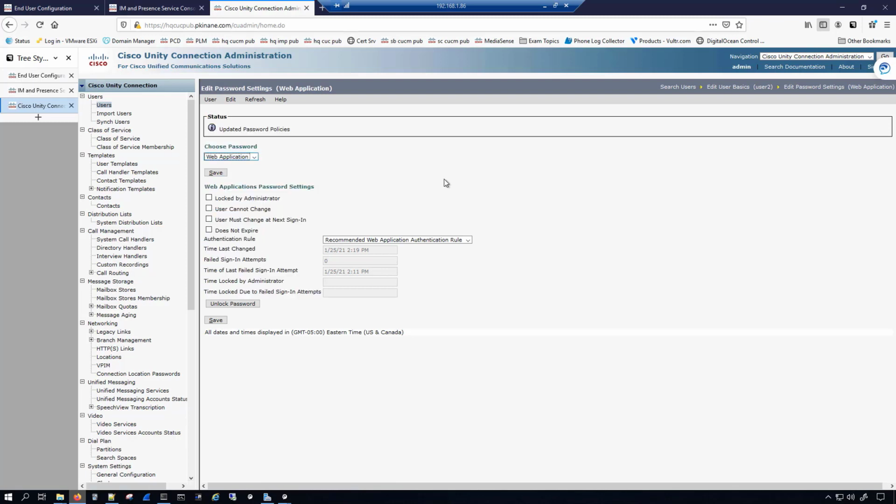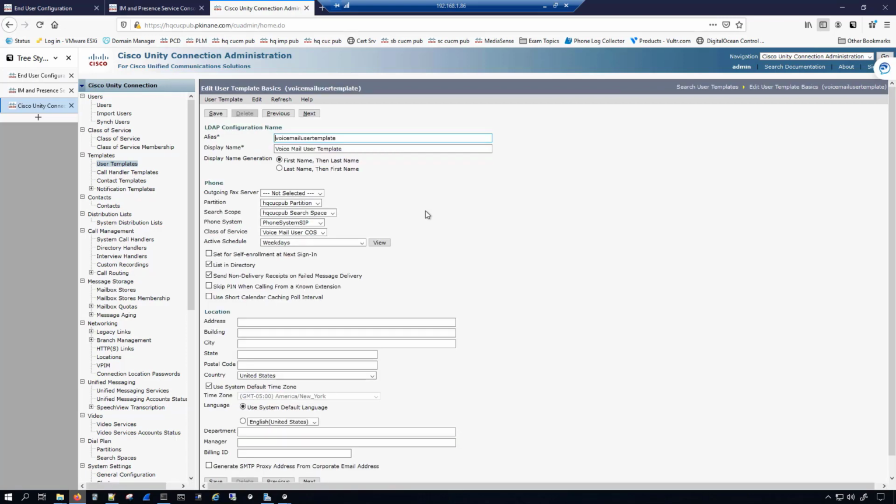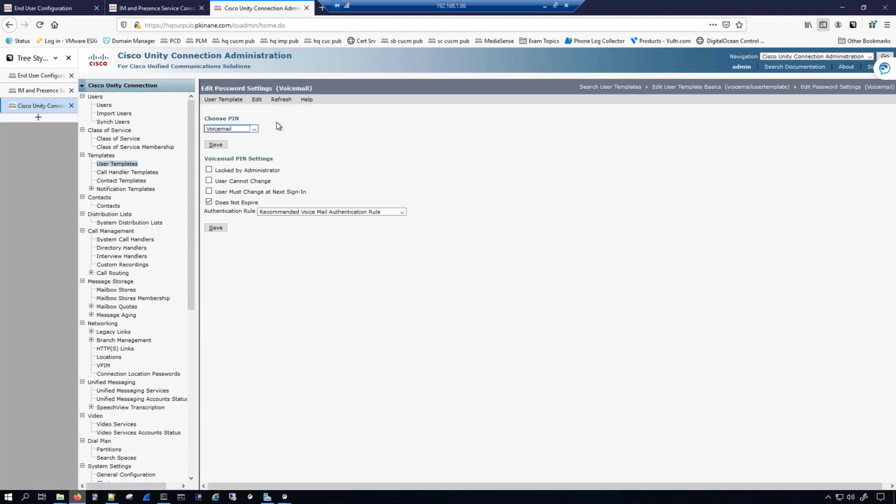Remember, I said that there needs to be some sort of something in common that was applied to both users, or some sort of centralized issue, right? Because it was happening on both Jabber clients for both users. If we go over here and check out the user templates, and we go to the voicemail user template, let's go under edit password settings and go to web application. User must change at next sign-in.